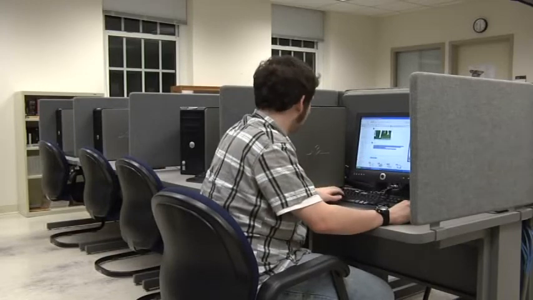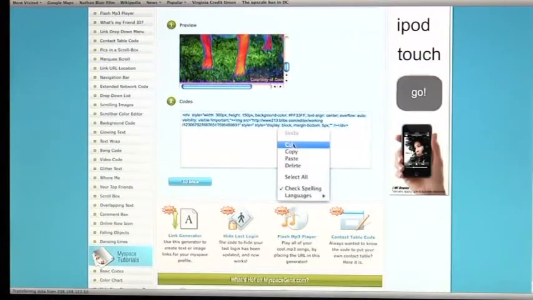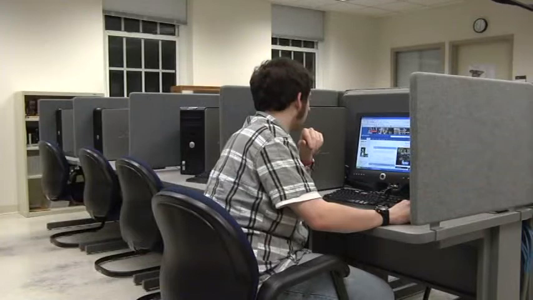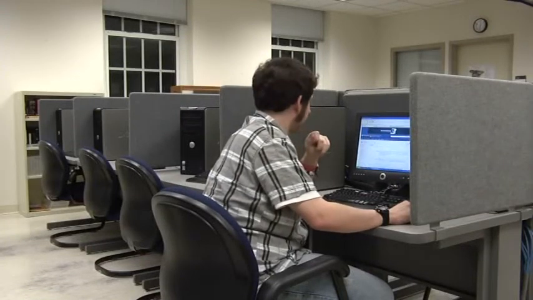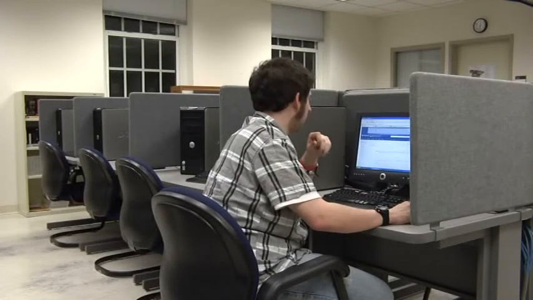and the coding you're going to need. Highlight the code, right-click, go to Copy, go edit your profile, and edit to your About Me or Interests or whichever you'd like.